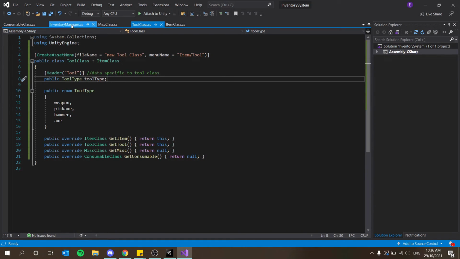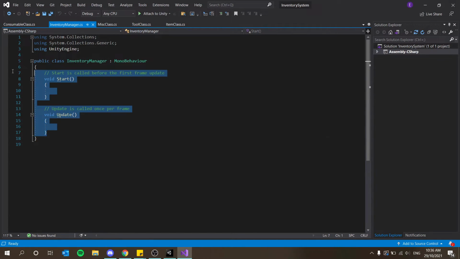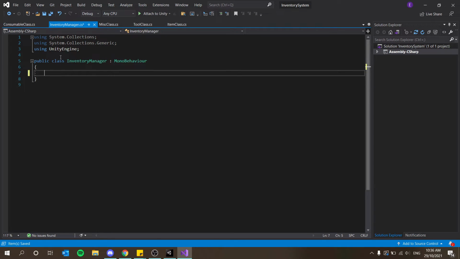That's fine. In our inventory manager now, I'm going to show you guys why inheriting is so important for an inventory. So let's say I wanted to hold different types of items in the same list, right? I want to hold tools and miscellaneous. So if I had a public list of type tool class, and just call this items, right? Equals new list of type tool class.